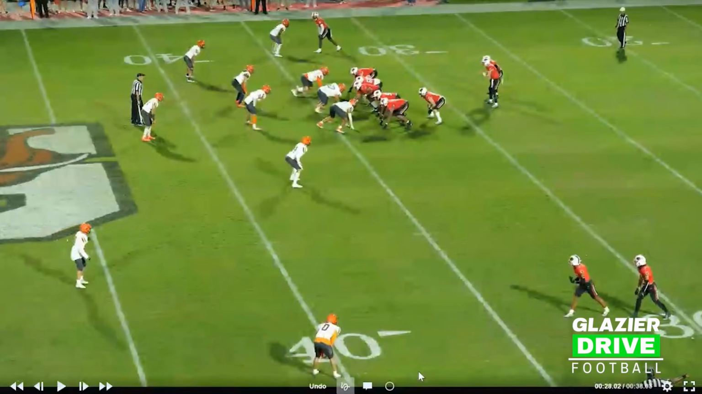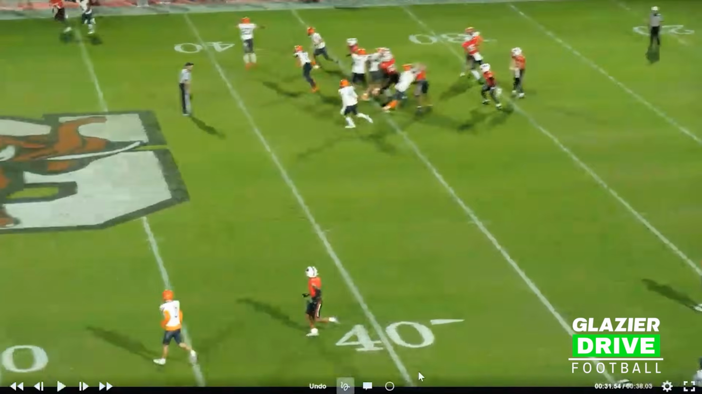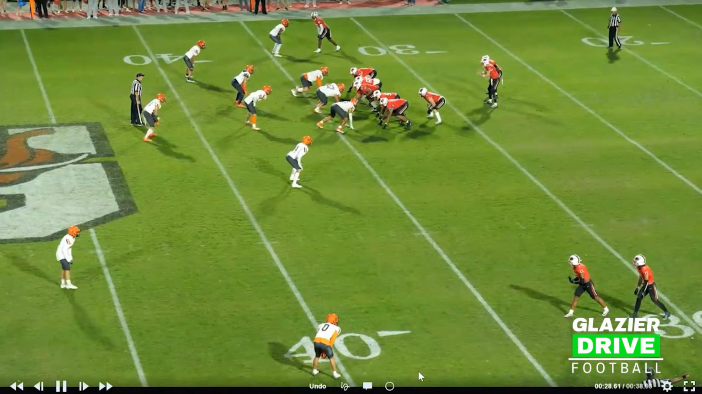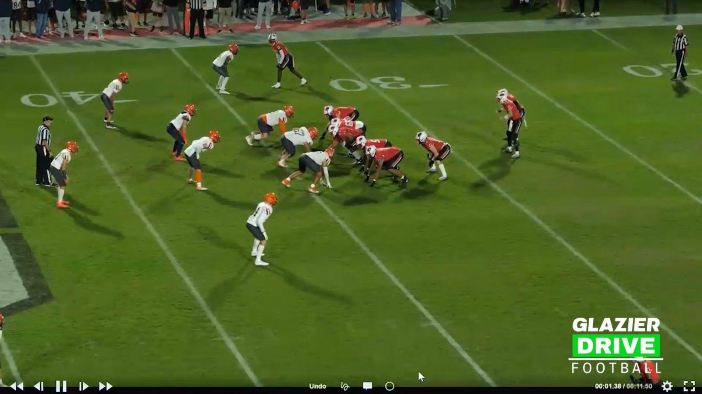So this right here would be coverage. We've given them verts up top. We could give them a screen down here. But then we're blocking inside zone. Let me show you another one.